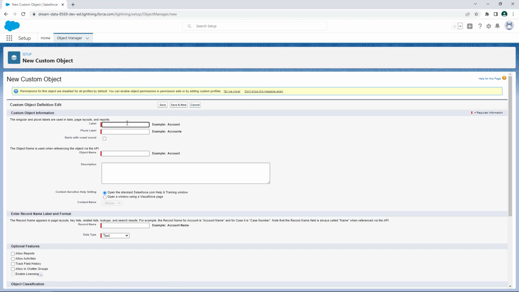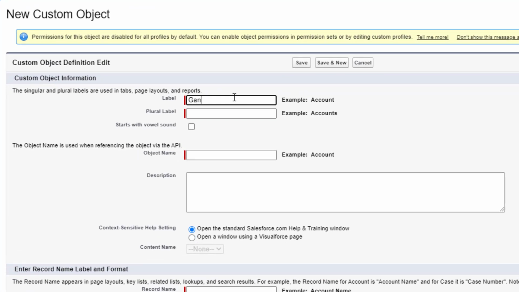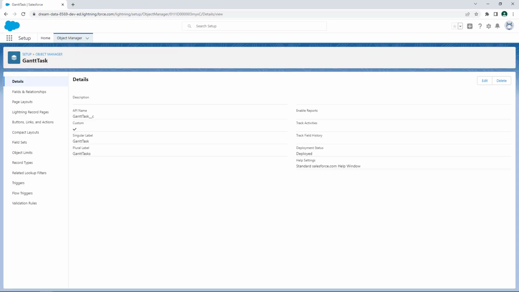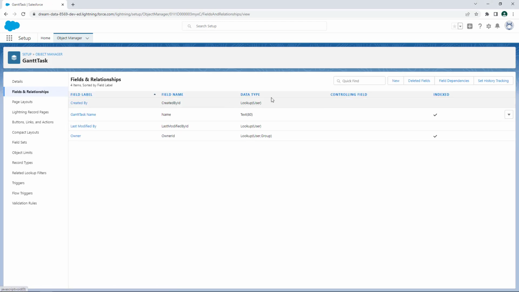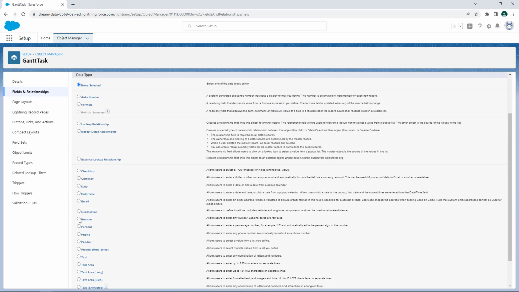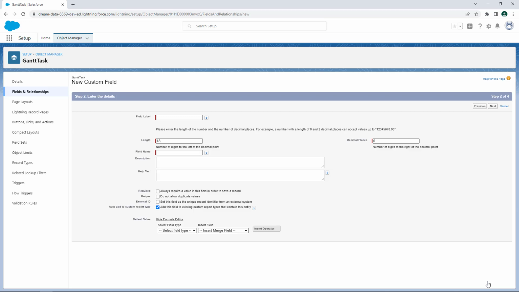Name the task object. Let it be Gantt Task. Press the Save button. After the object is created, open the Fields and Relationships tab. Press the New button. Select Number as the data type and press the Next button. Name it Duration. It stores the JSON serialized task properties. Press the Next button until the Save and New button becomes available.